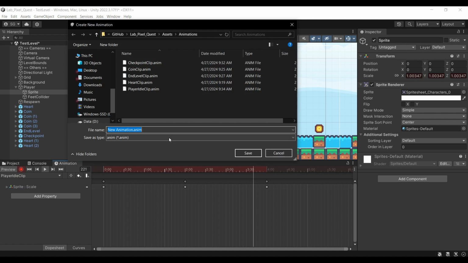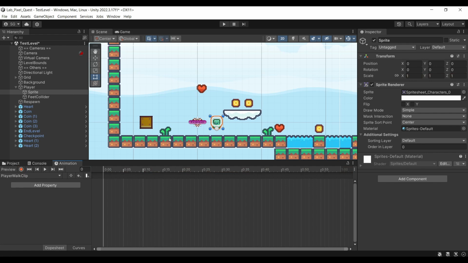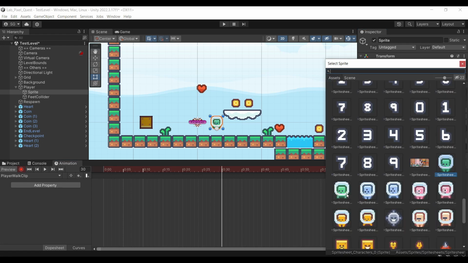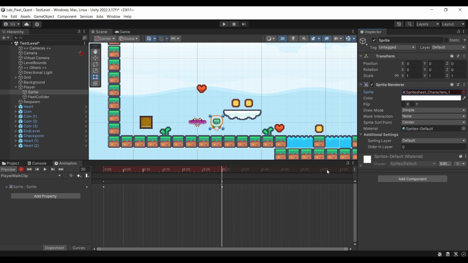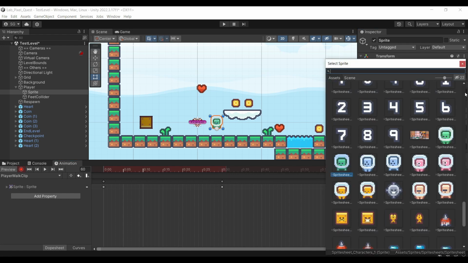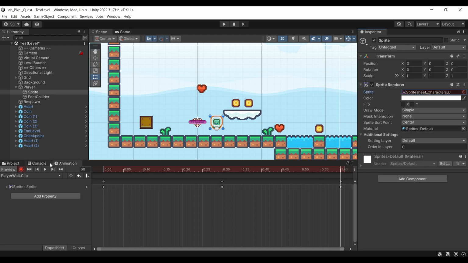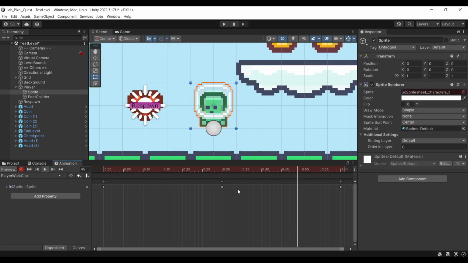You can click on this clip and create a second one, and we can call it player walk clip. And with that, we will have to change the sprites. Let's click record and select the new sprite. Right here I have two sprites for whichever color character you chose. Select the respective ones. So I'm going to have him spread his feet, and I'm going to have him close his feet back up. This way it looks like he's walking.